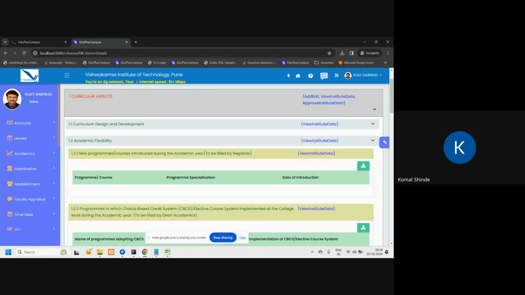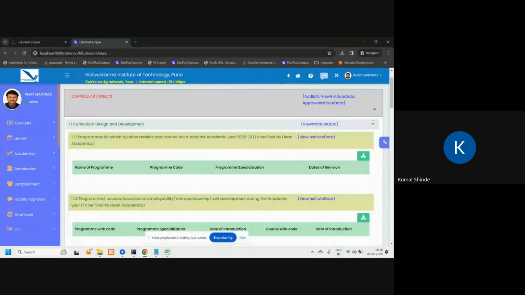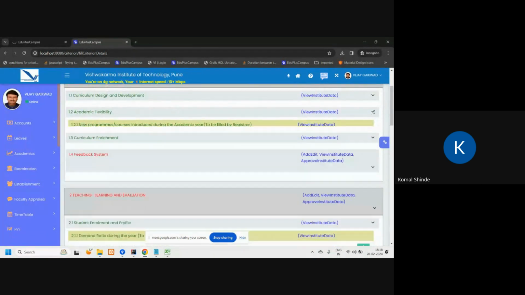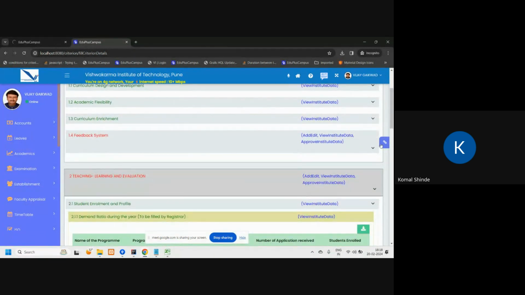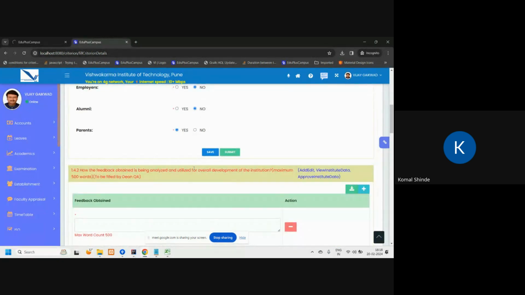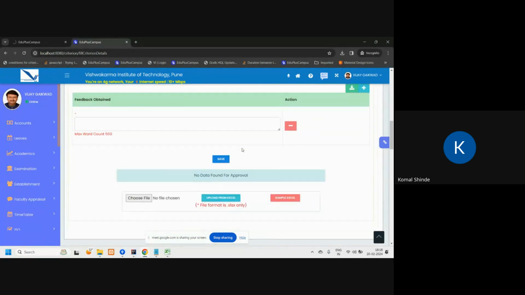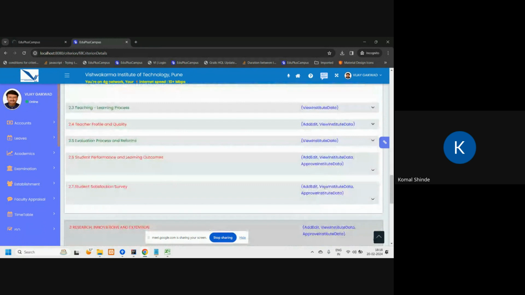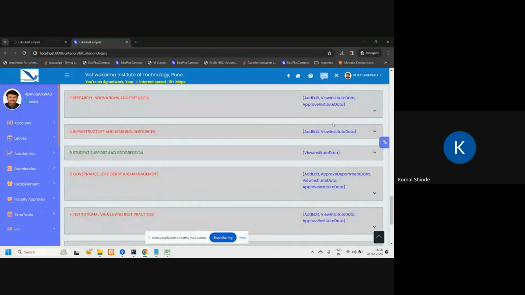Here only view access is present. If data is entered by other faculty, this person can view it here but cannot add details. Similarly, here add, edit and approve right is given. So this person can add details also, and approve also. Only for approve, add and view.